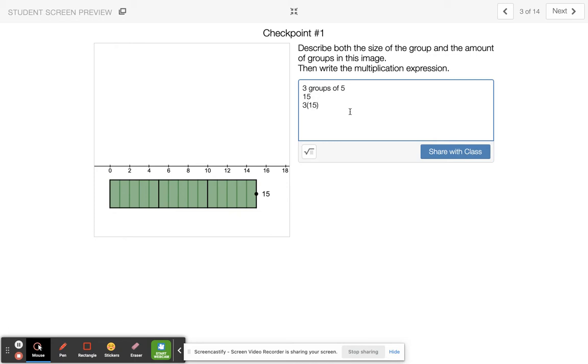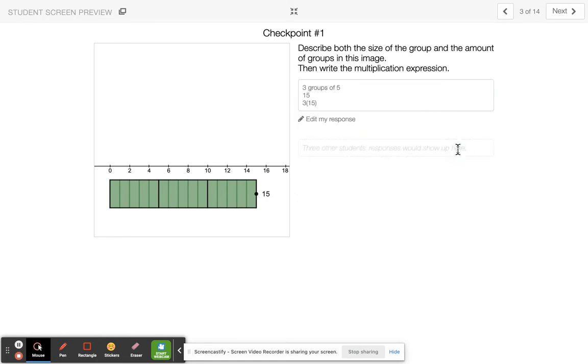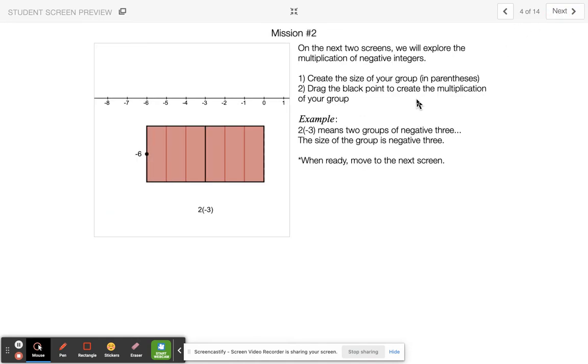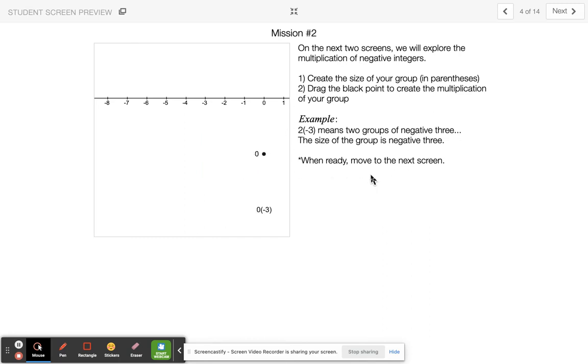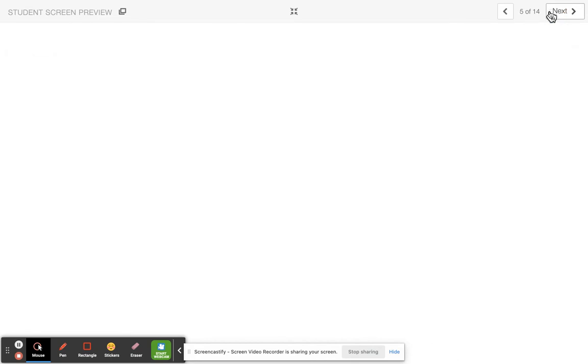Now, when I'm done, I'm going to click Share with Class. And if this was an assigned activity for my classroom, students would see other responses here, and they might want to go back and edit their response. Since we're doing these independently, you're not going to see anything there. So then I'm finished with that. So I'm going to click Next. And now this is another information screen. So I'm just going to read it and then move to the next screen.